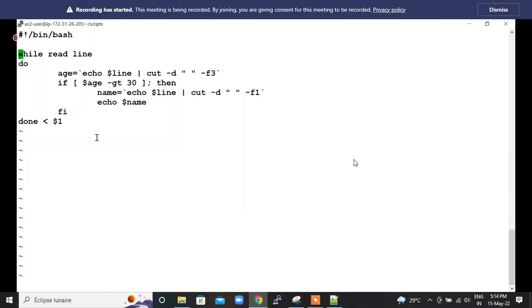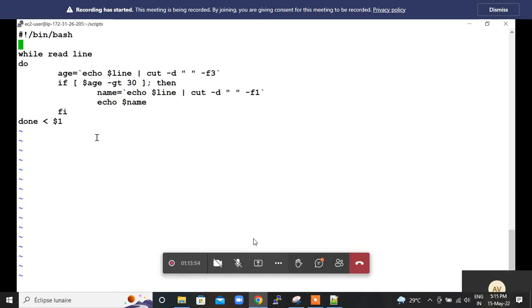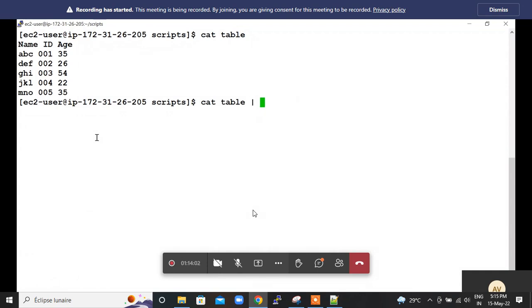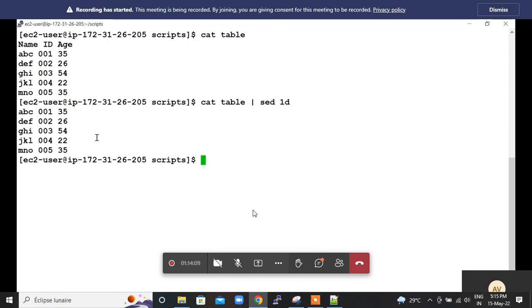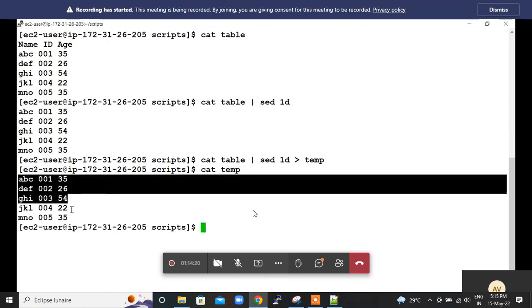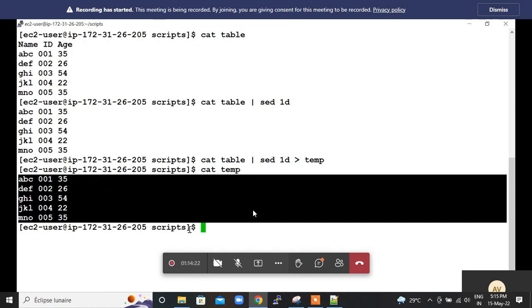For the basic thing that I can do, how can I delete a particular line using the sed command? sed -i 1d. This is the output I'm getting, right? I can always pipe it to some temporary file. If I use cat and then temp, you can see we deleted that first line here. So I can use the same syntax.